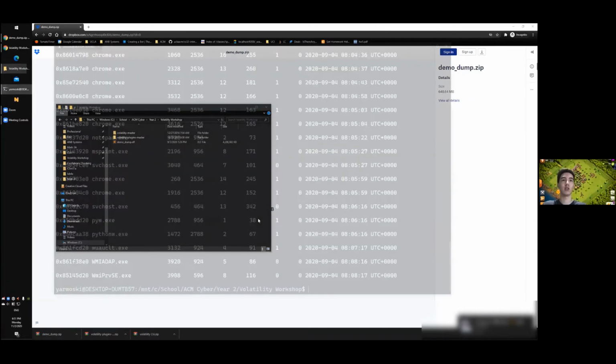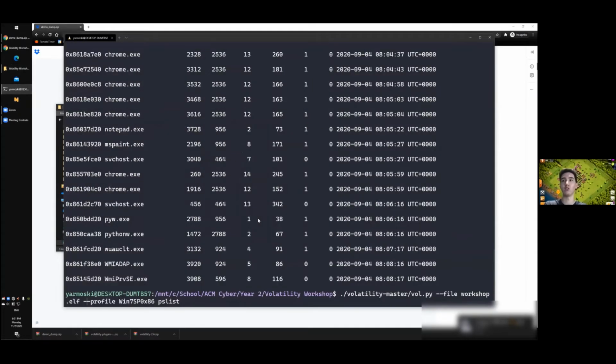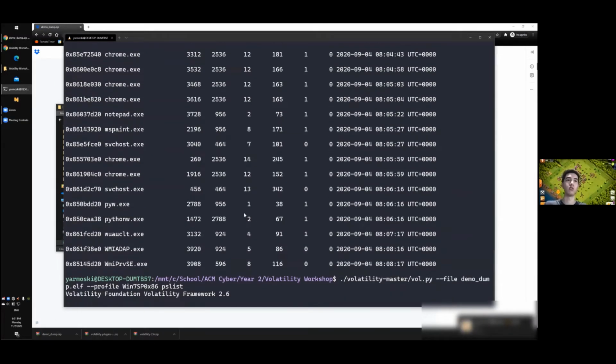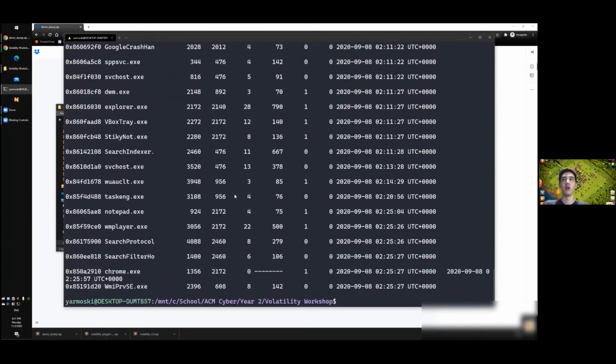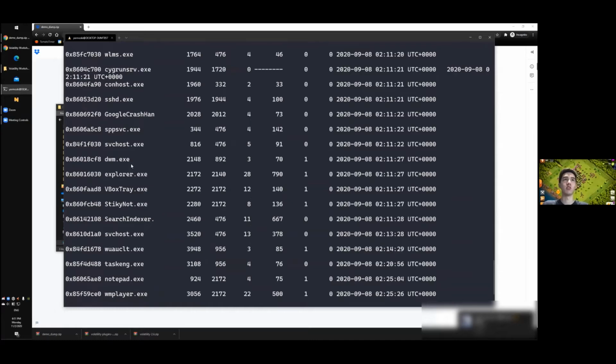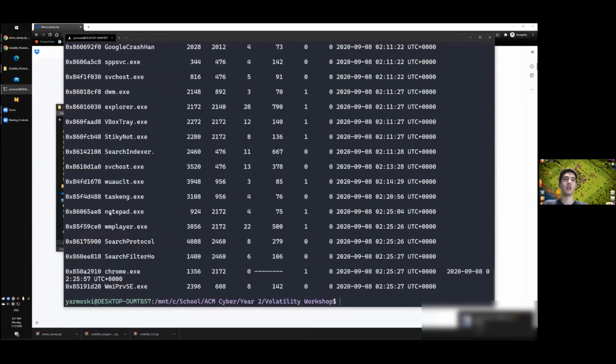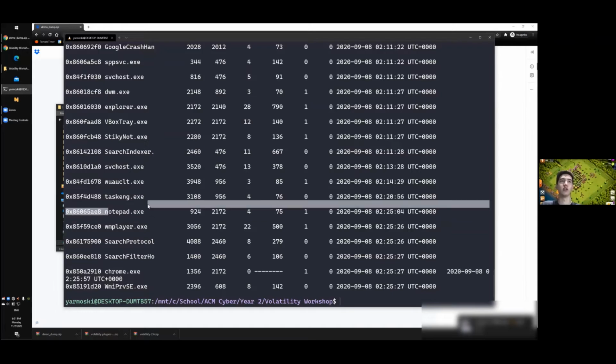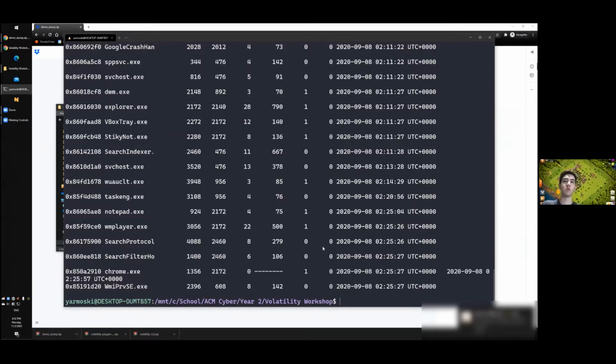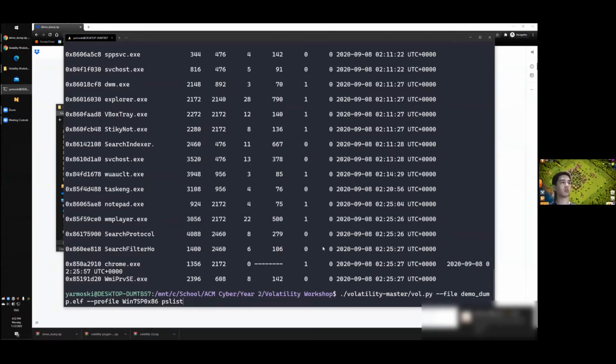I can do the same thing, just specifying the --file as demo dump.elf, and we're back on track. As you can see, there's a bunch of processes, Explorer, and then I'm looking at this notepad.exe, and I'm really interested in what could be there. Was the person putting some cool information in a text file? I want to access what they're doing there. That's going to be my basis for what I do next.